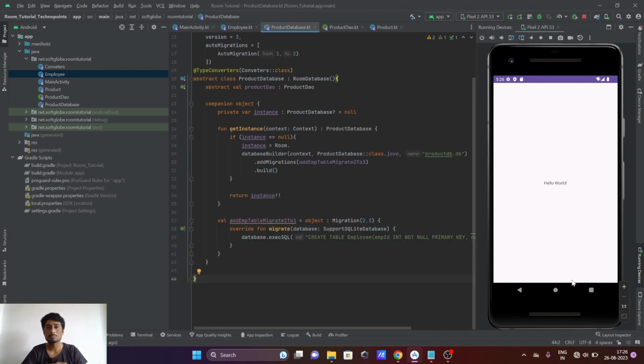So thus I have explained both of the migrations, auto migrations and manual migrations. The manual migration is almost the same in every case, but the auto migration has some different catch, like there is a different method to do the auto migrations as well.